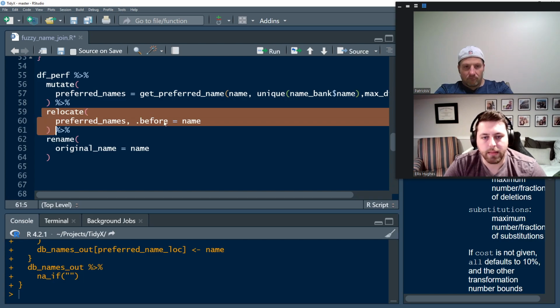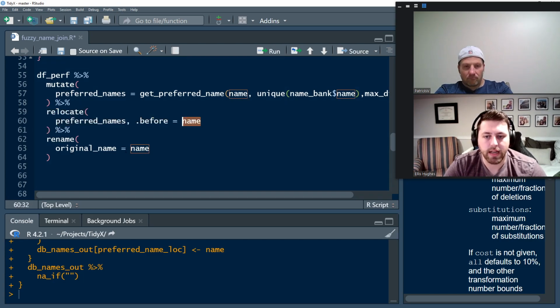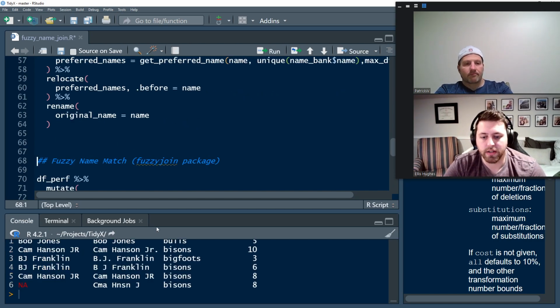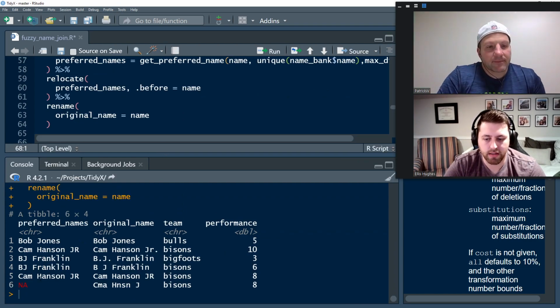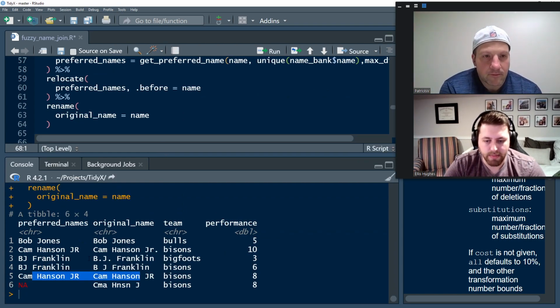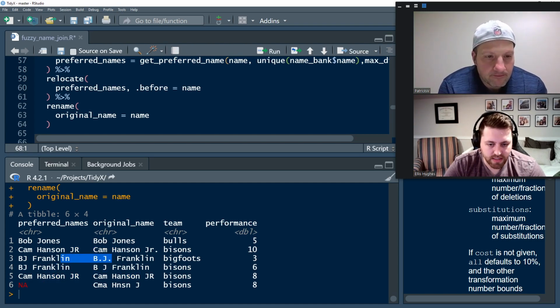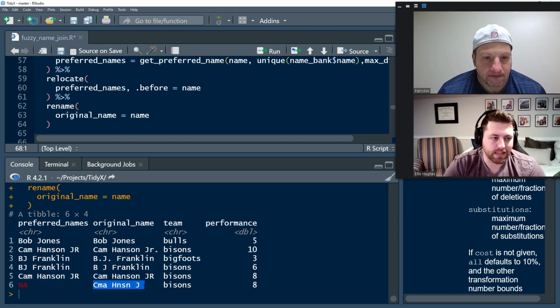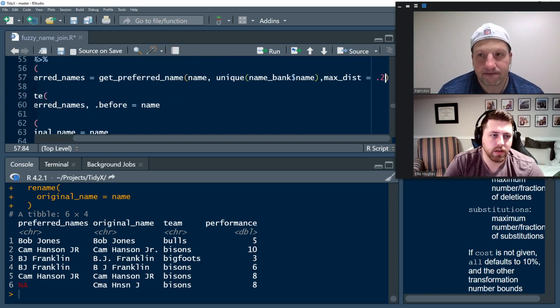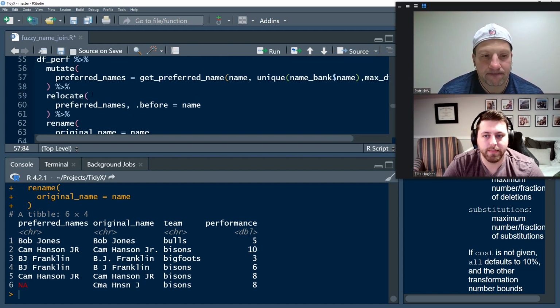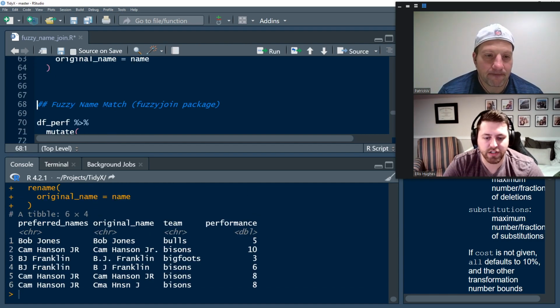I'm going to relocate it before .name, and I'm going to rename name to original name. That way I can see if there's any strange values here. And so now we can drop that in. We can see that Bob Jones matched, Cam Hansen is matched as I would expect, BJ Franklin is now matched as I expect. But because I had it at 0.2, the CMA Hansen didn't work. So I'm going to just increase that up to 0.5. And now I've matched on that.